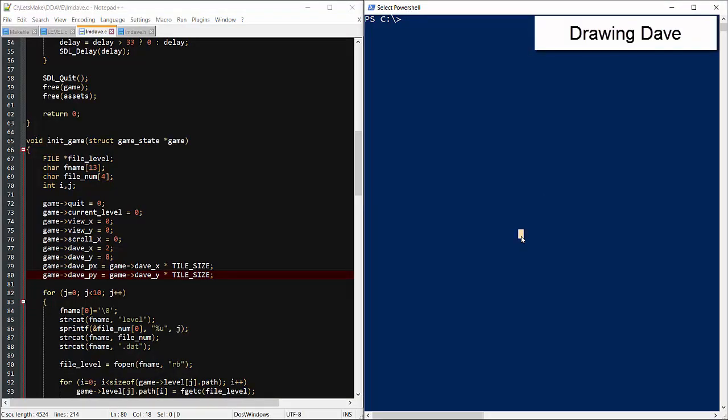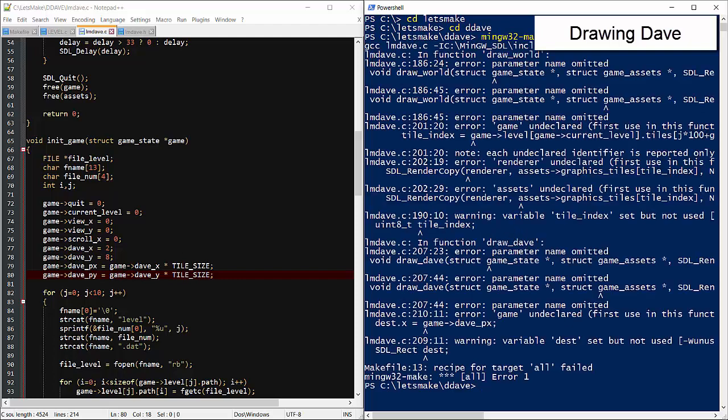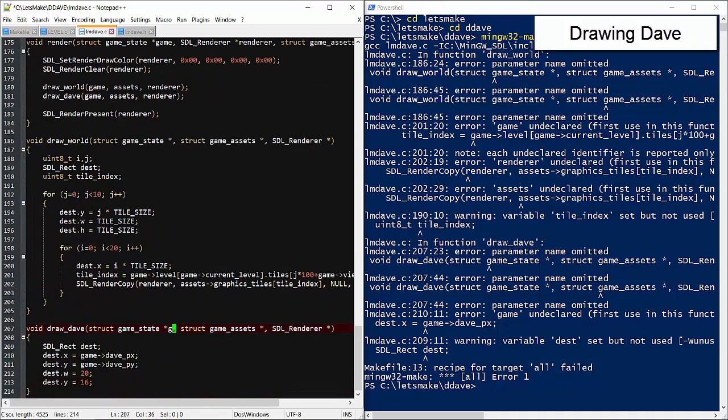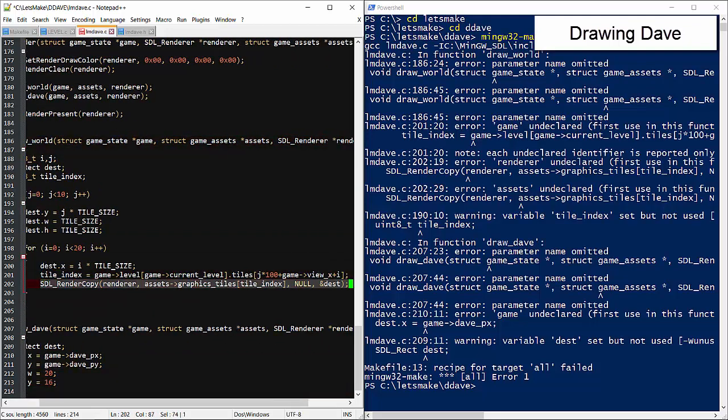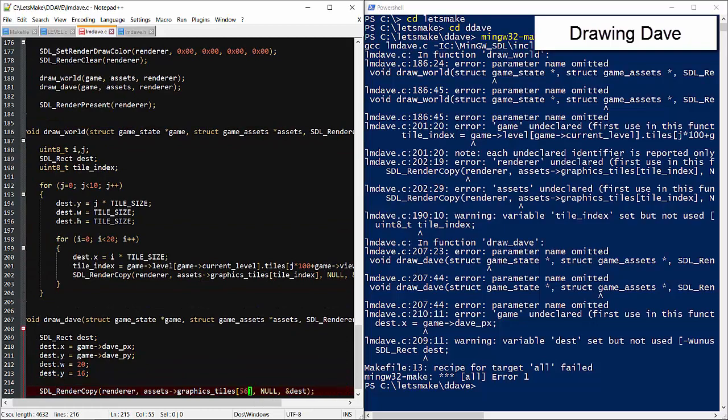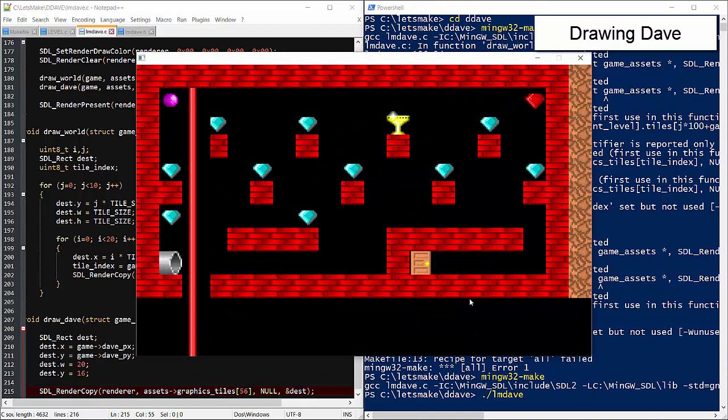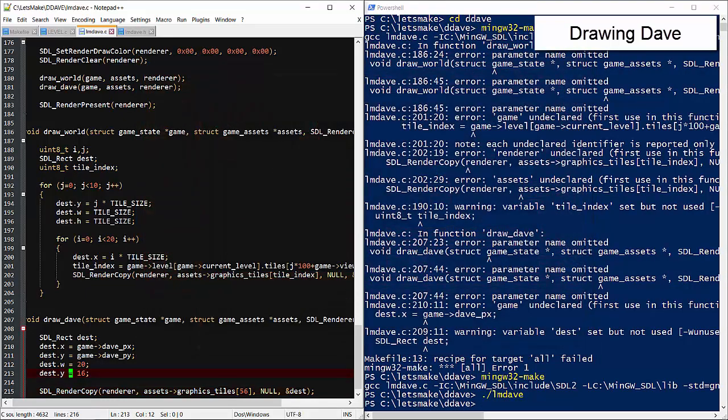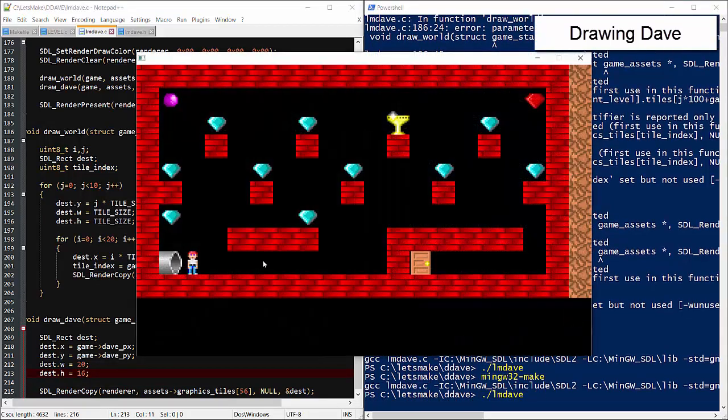Test build. It would help if I didn't just copy prototypes from the header. Let's give these parameters names. Build and run. And Dave is there, but he's stretched out. Let's see. This is supposed to be the height property. And there's Dave.